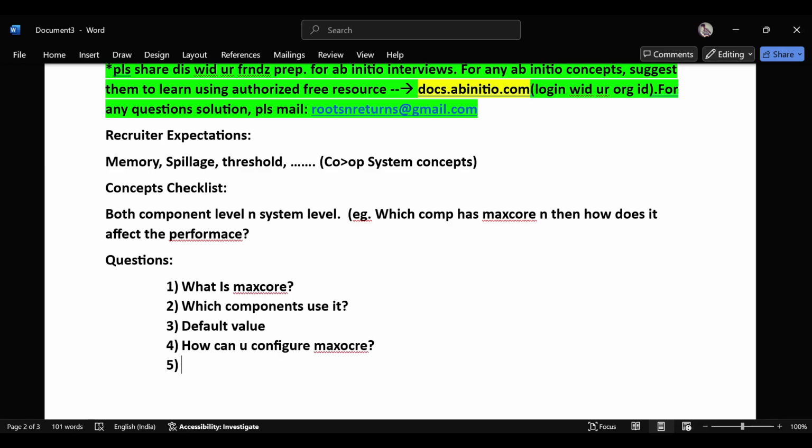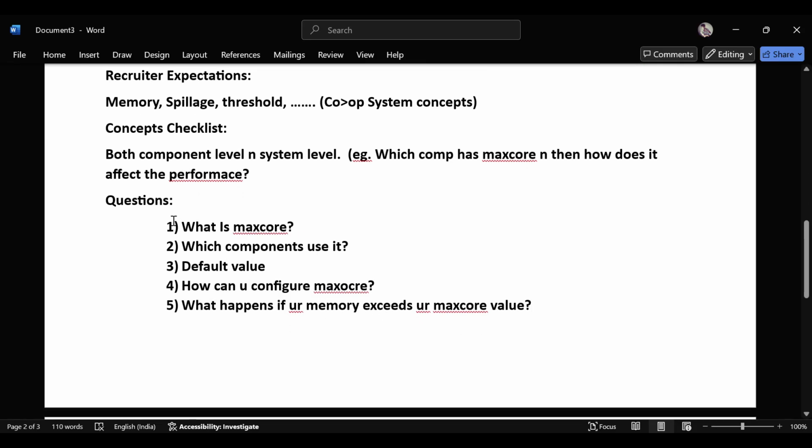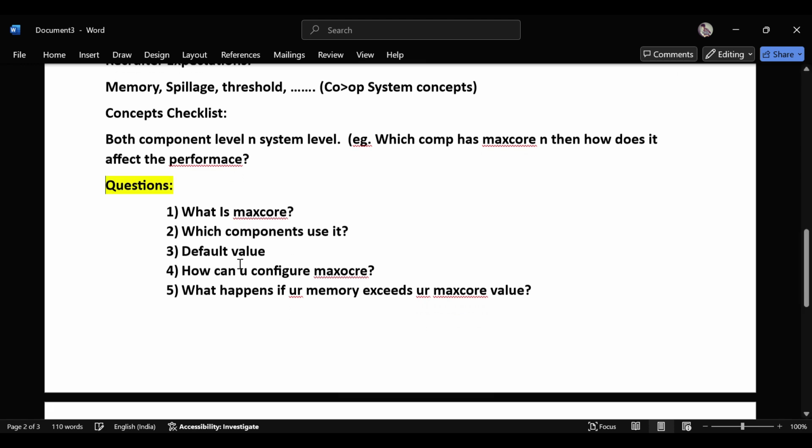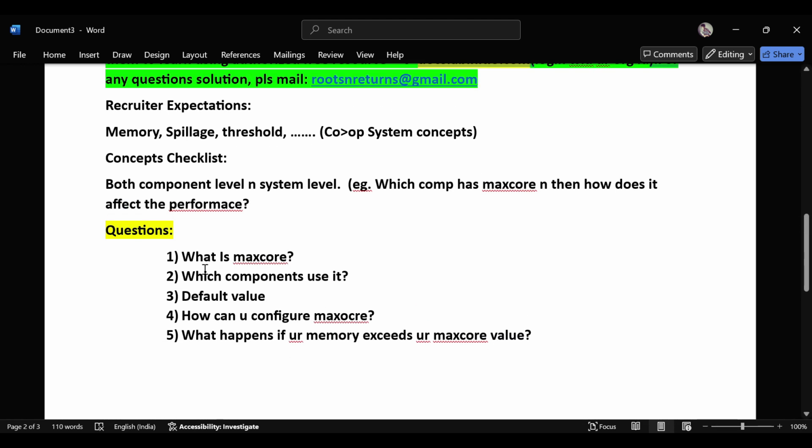And then, what happens if your data memory exceeds your Maxcore value? These are the types of questions which can be asked in the interview. I think many of you would already have faced this type of question, so we'll discuss it in detail today.